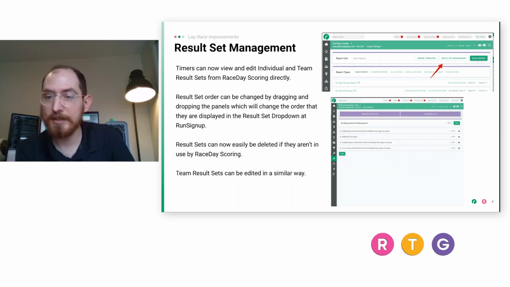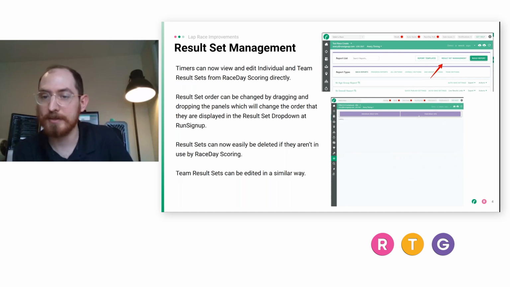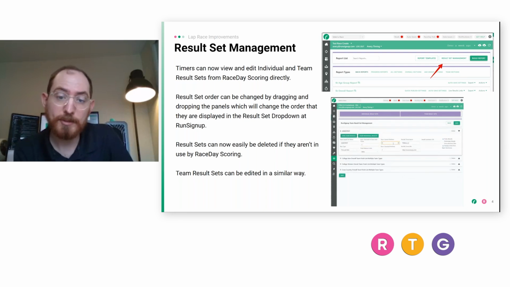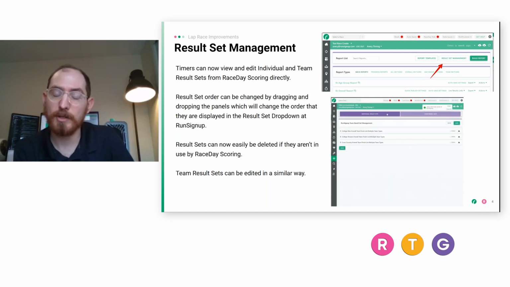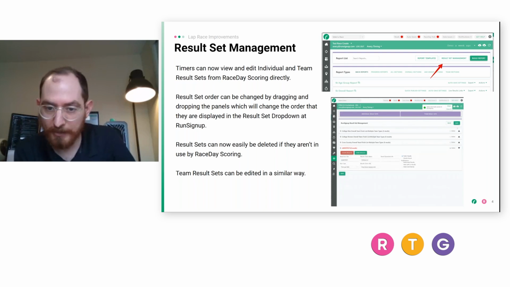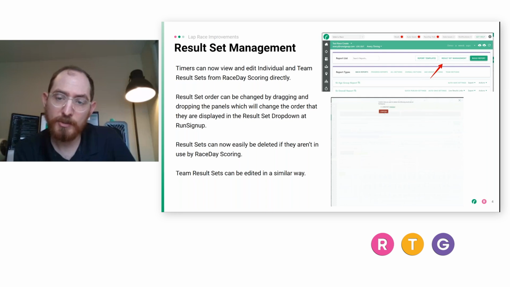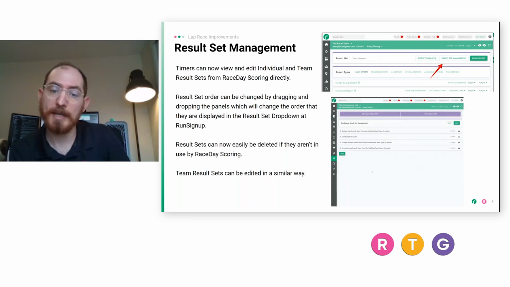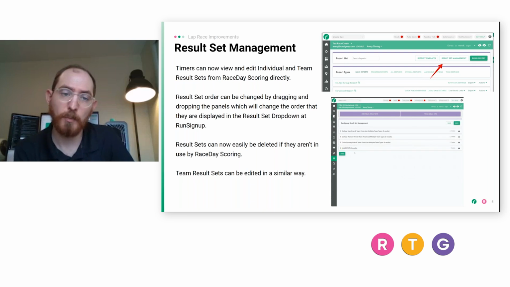You can delete result sets only if they are result sets that are not in use by RaceDay scoring. So you'll see the checkbox is grayed out for some of these on the right. That's because that particular result set is actually in use by this setup, so I cannot delete it. And you'd have to go and delete the autosave that is using this result set before you do so. A few other things in here, you can change the name of the result set, the contact info. You can do all sorts of things with result sets that you can do on RunSignup.com. It's just a little bit easier to do it from within RaceDay scoring.